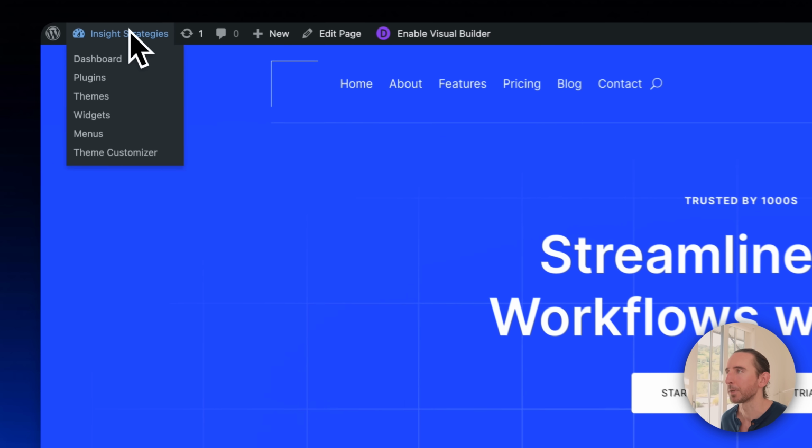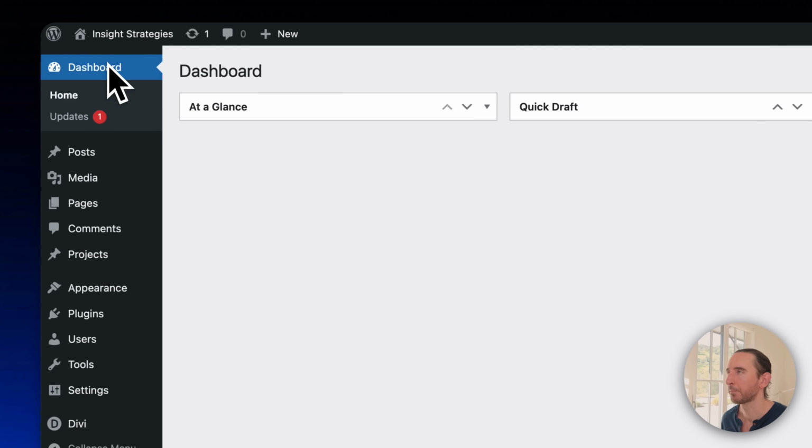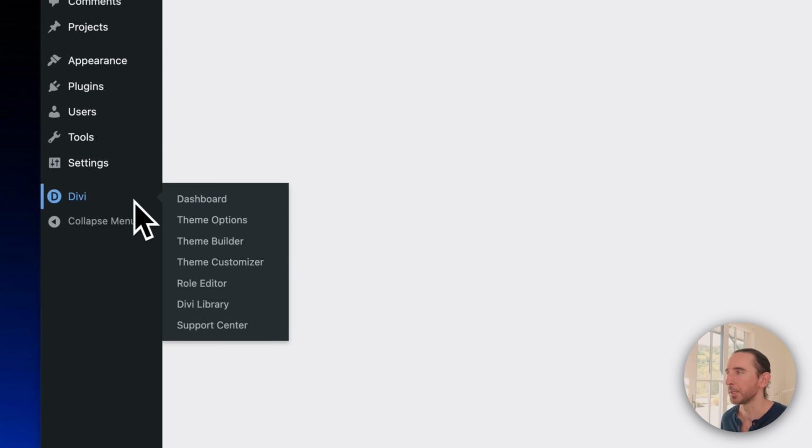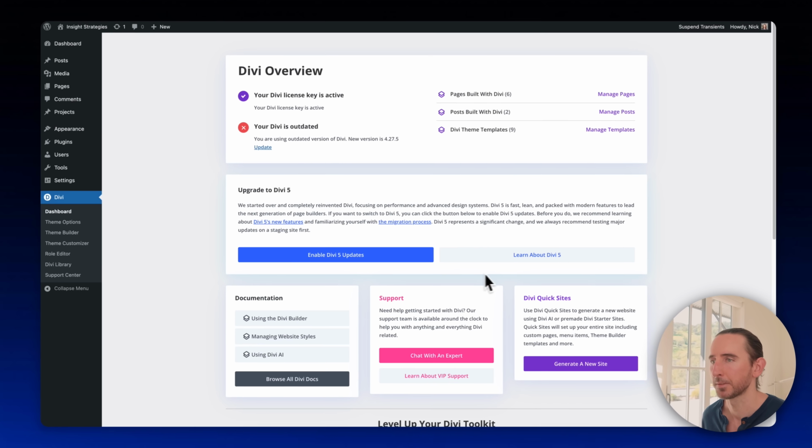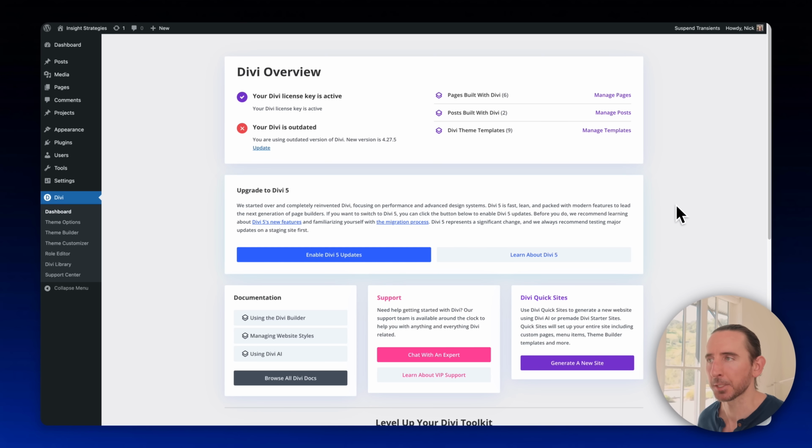Go to your WordPress dashboard, and then go to the Divi dashboard. You'll see that the dashboard is telling me I have a new version available, 4.27.5, which is the latest Divi 4 version. That's because I'm still on the Divi 4 upgrade path.